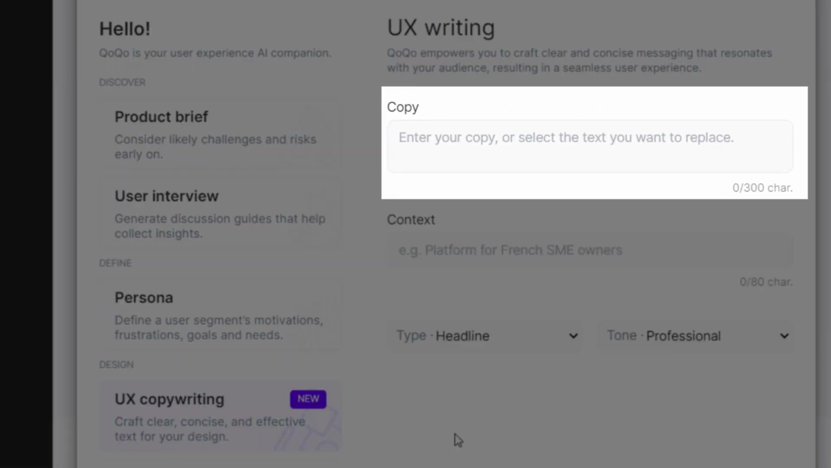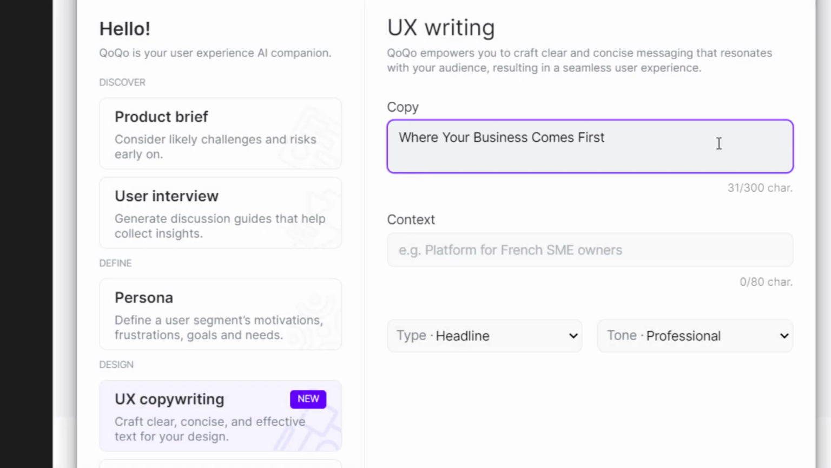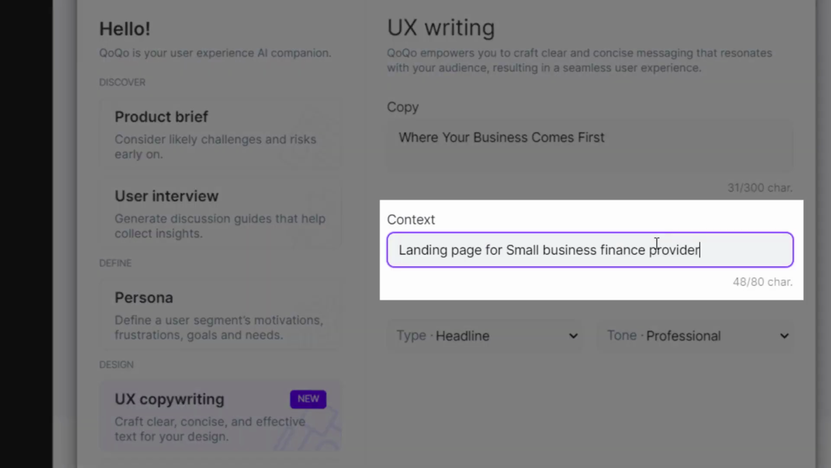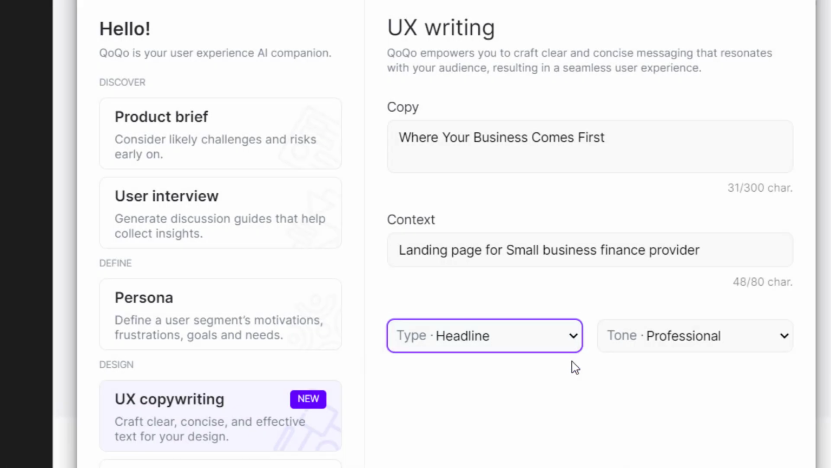Enter some initial state of copywriting or the message you want to convey in your own words. Next, provide QoQo with the context in which this copy will be used in. For example, a platform for small business owners. You could select the type of copy: headline, call to action, confirmation, error, micro copy, or paragraph. In this case, we want to compose a headline.